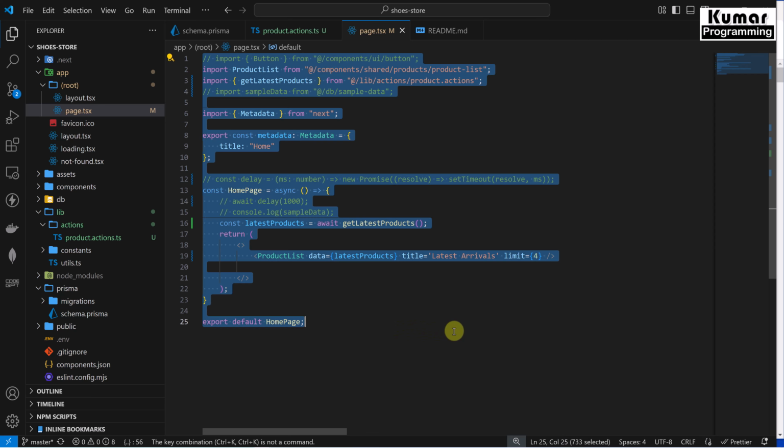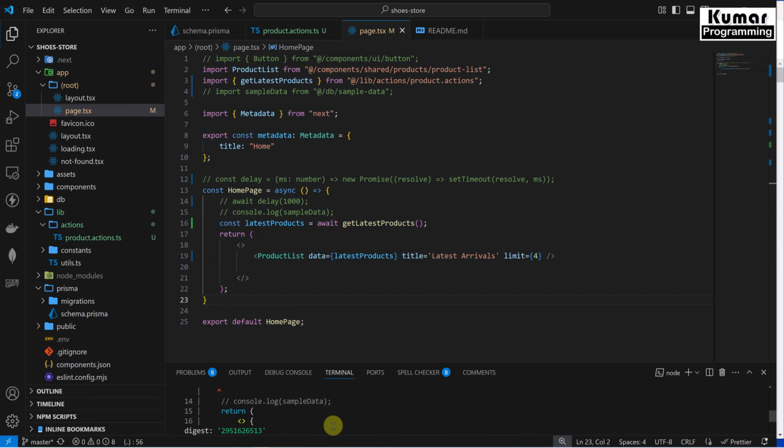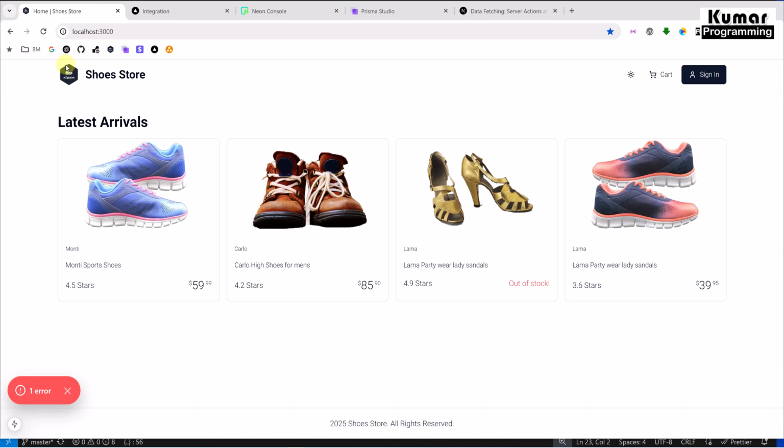Let me press Ctrl+K, Ctrl+F to format this, and now see if it is running. Yes, it's running. Great. Now if you see here, earlier we were showing this data from our sample file, but now we are loading this data from our database. See, this is coming from our database.